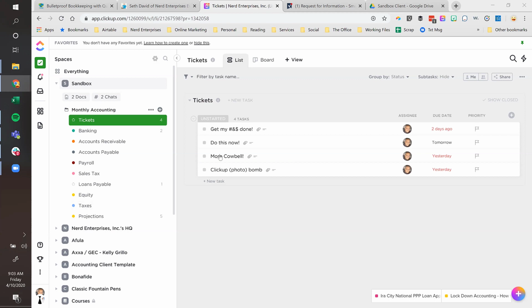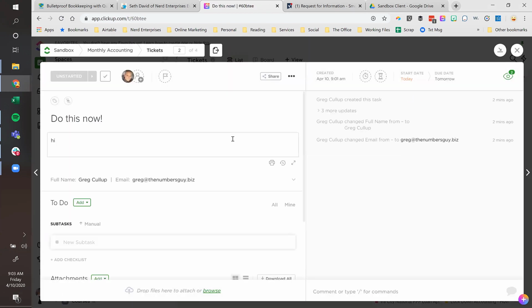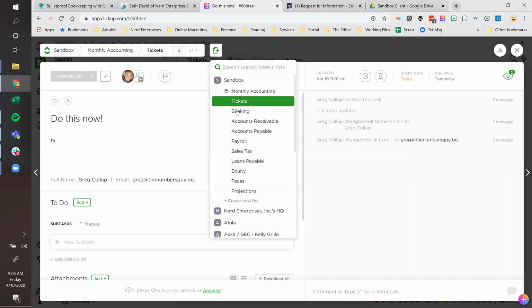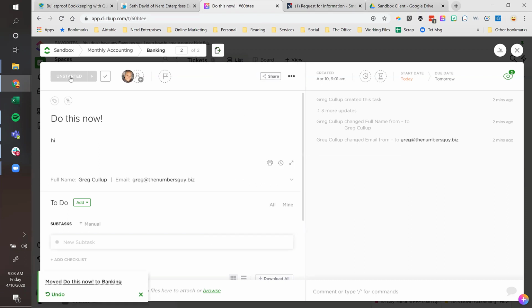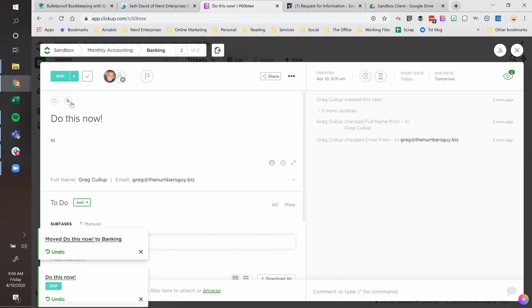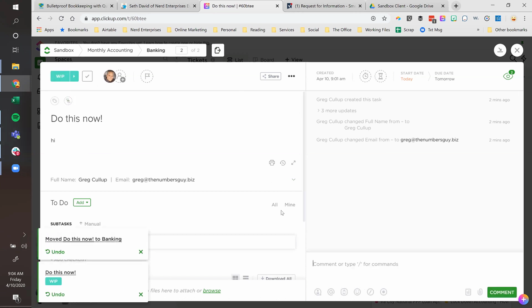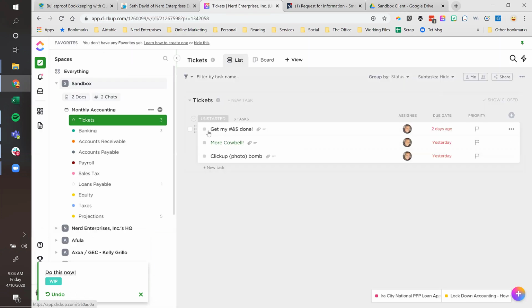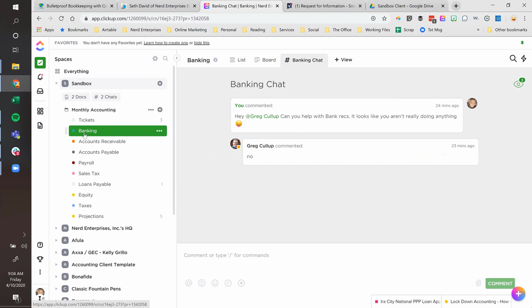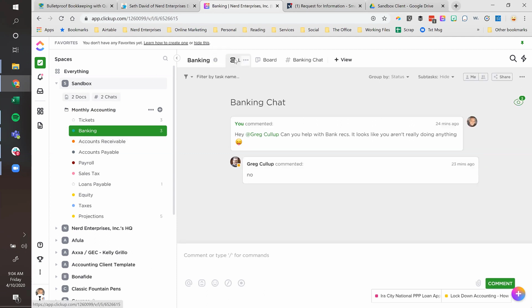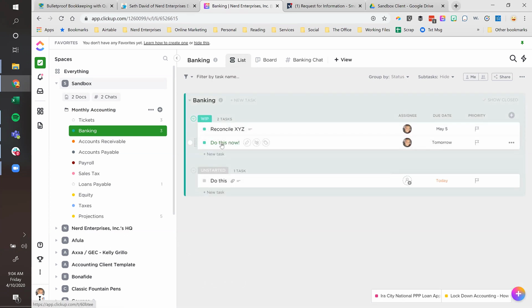And if this do this now task that Greg gave me was a banking related task, all I have to do is move it by clicking this guy here, and it gives me the list, and I can say, okay, let's move this into banking, and let's move it to a WIP status, right? And I can make comments, I can do anything I want from there. But you'll notice when I go back down here, it's no longer in tickets, it's now in banking. So I go back to list, and there it is, do this now. And it's assigned to me, due date of tomorrow.